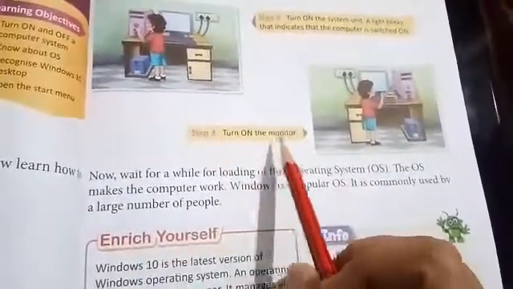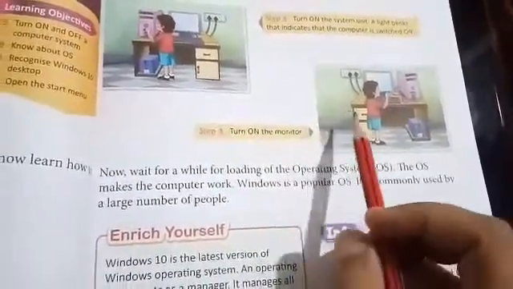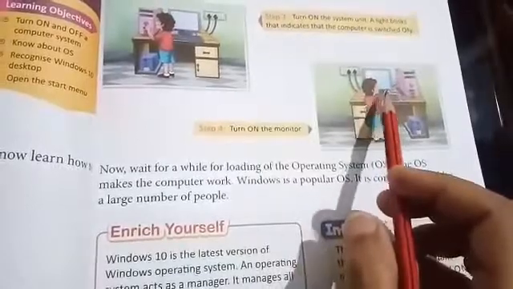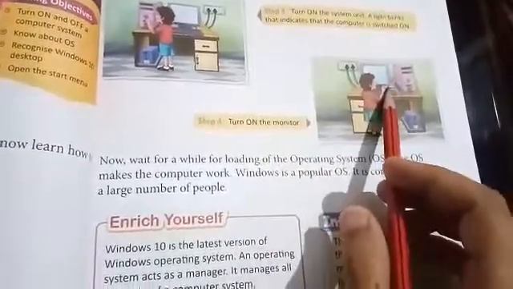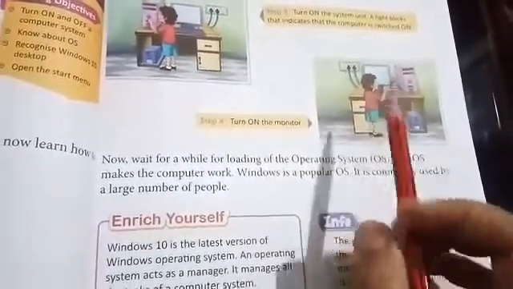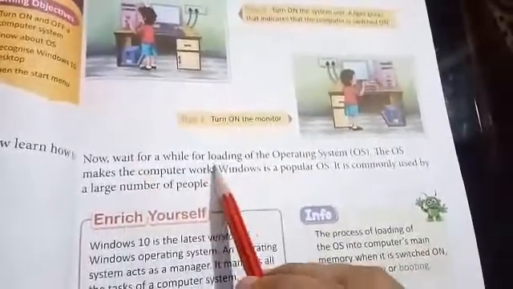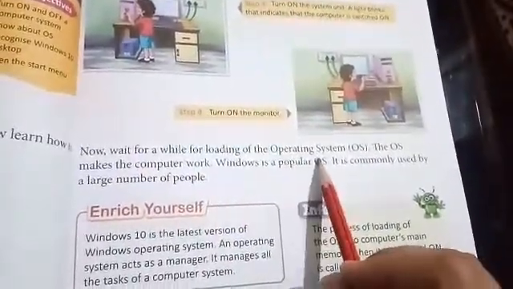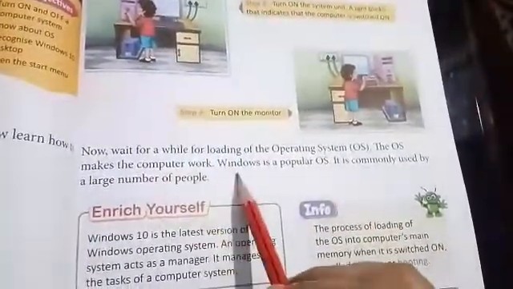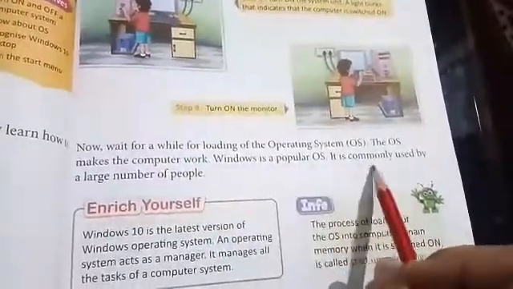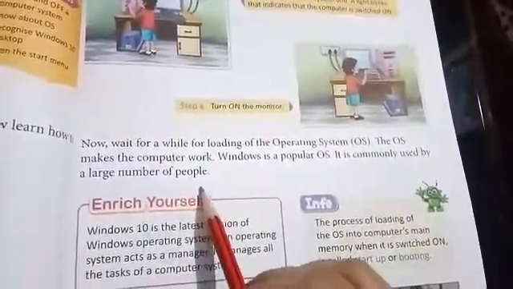Step 4, you have to turn on the monitor. In step 4 you have to turn on your monitor. The button is given here at the bottom of the monitor. Now wait for a while for loading of the operating system. The operating system makes the computer work. Windows is a popular operating system. It is commonly used by a large number of people.